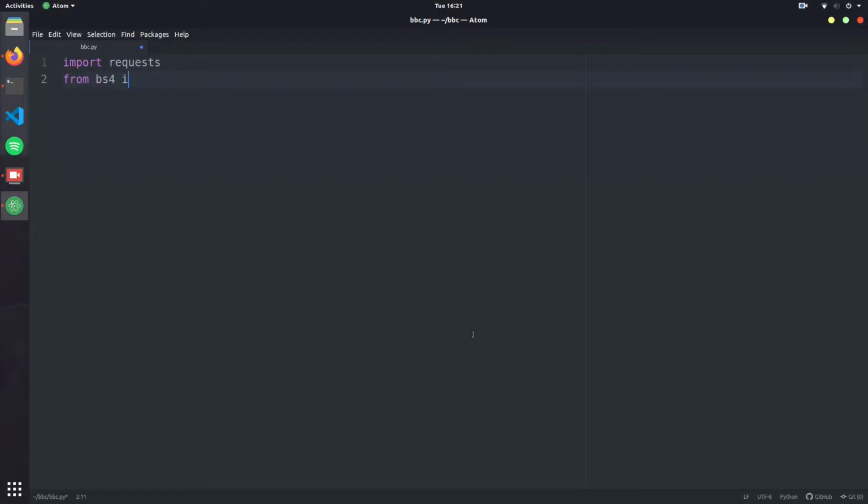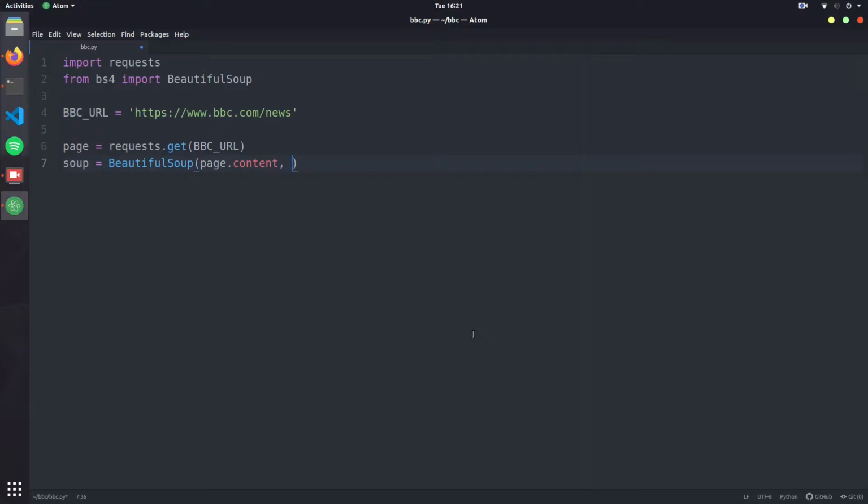Import requests, from bs4 import BeautifulSoup, and now we are going to define our BBC URL, which should still be in my clipboard, yep. And now we need to actually pull down the page. If you'll recall, we do page = requests.get(BBC URL), and then we want to create a soup out of it with BeautifulSoup of page.content and html.parser, since this is an HTML document.